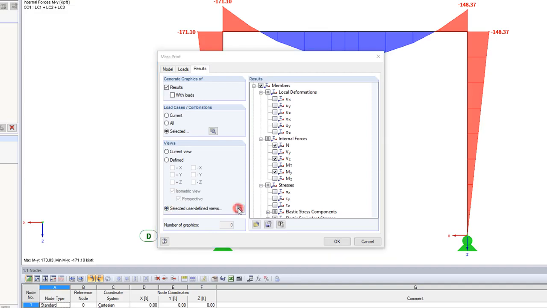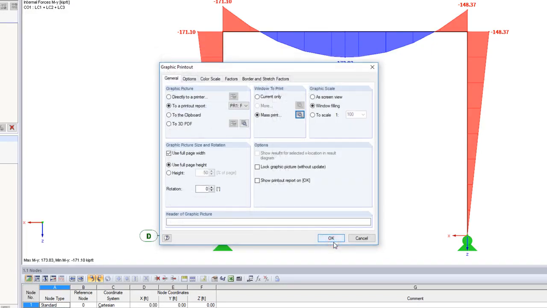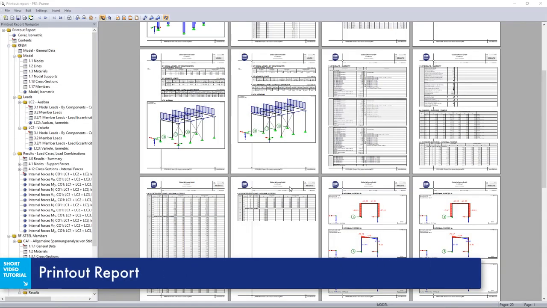Under the Views options, select either the preset default views or the user-defined views. Finally, define any additional print settings and activate the Show Printout Report after clicking OK.